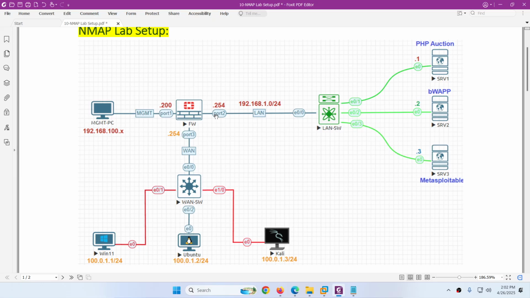While on the LAN side, port 2, I will configure the IP 192.168.1.254. On the LAN switch, we have three vulnerable web servers. Those web servers are PHP Action, Buggy Web, and Metasploitable 2. PHP Action is 192.168.1.1, Buggy Web is .2, and the Metasploitable IP address is .3, which we will use for our simulation and for the attack, using the Nmap scanning.